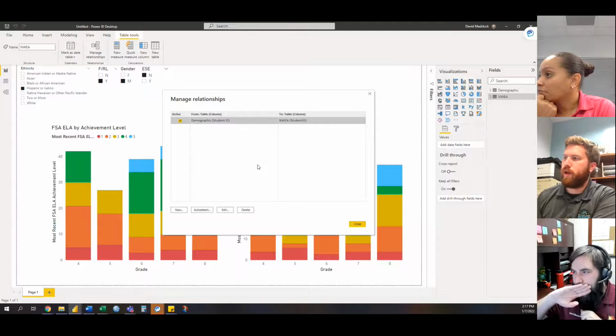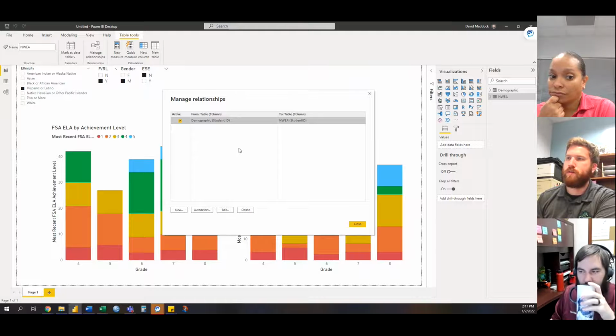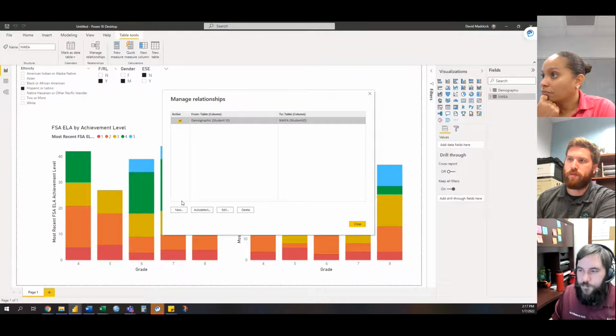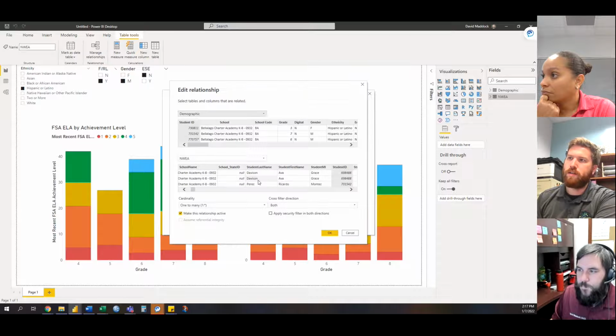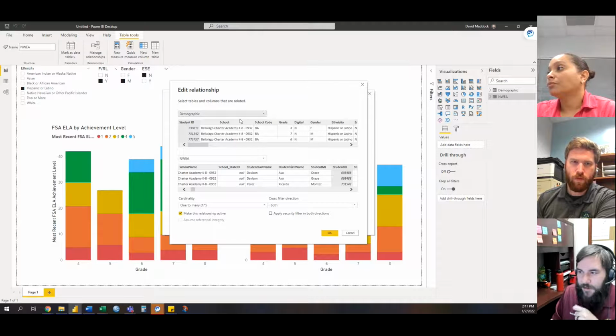Mine was not loading as quickly as it needed to, so I just want to make sure. I did the manage relationship. I went to new and I selected the demographic data. And then student ID, I need to select that on both sheets, or that's already highlighted, right? Yep. Okay. Microsoft's IntelliSense is sort of like guessing it's probably this, but yes, I could tell it.